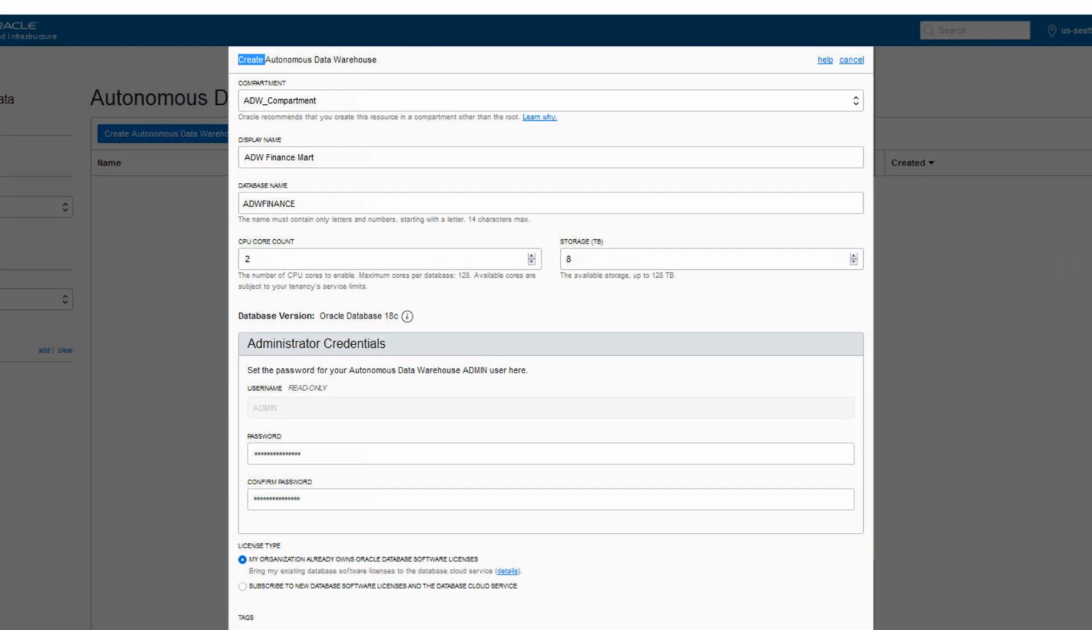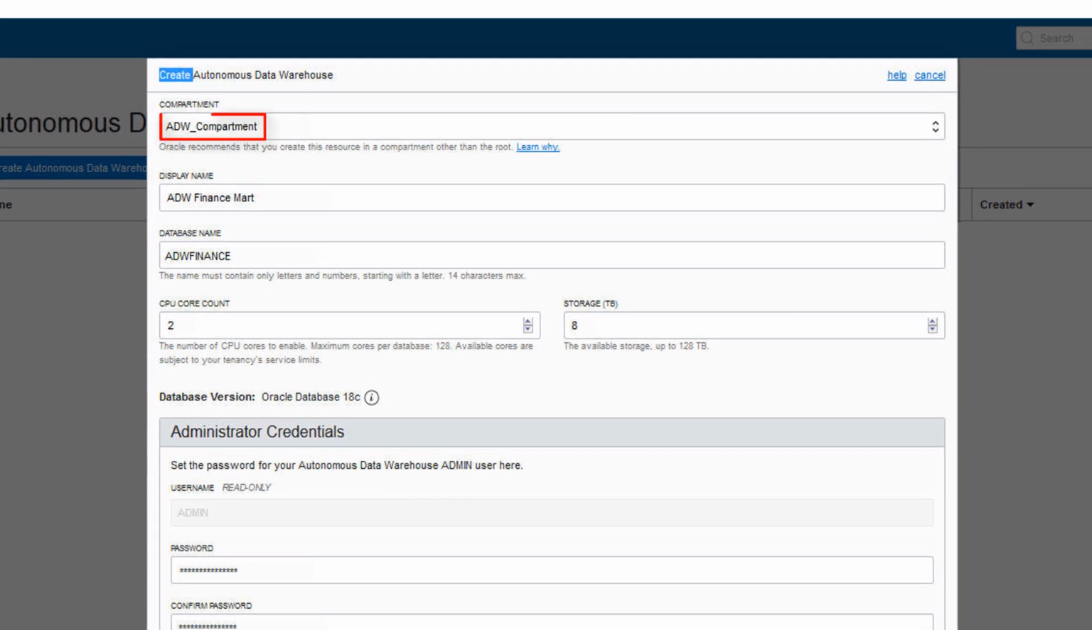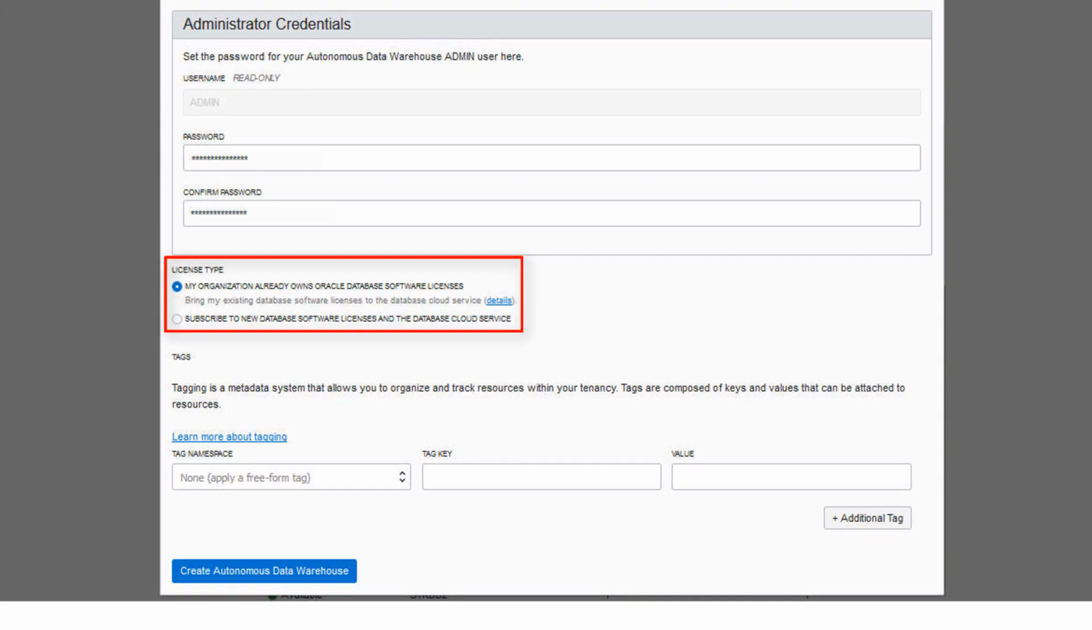In the Create Autonomous Data Warehouse dialog, select a compartment for the data warehouse from the drop-down list. Oracle recommends that you create this resource in a compartment other than the root. Enter a data warehouse display name for display purposes. Enter the database name. Specify the number of CPUs for your service. Select your storage capacity in terabytes, and specify an administrator password for the admin user of the service instance. For license type, select whether you are using an included license or bringing your own license. Click Create Autonomous Data Warehouse.